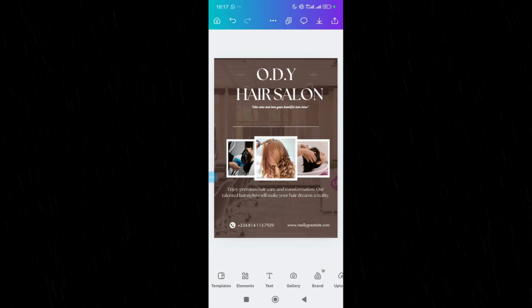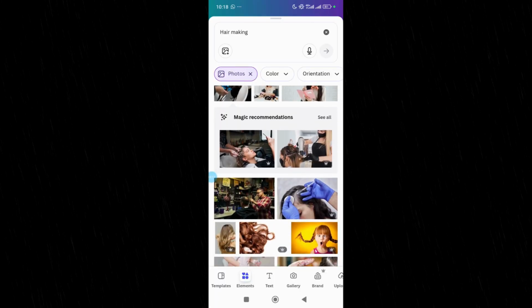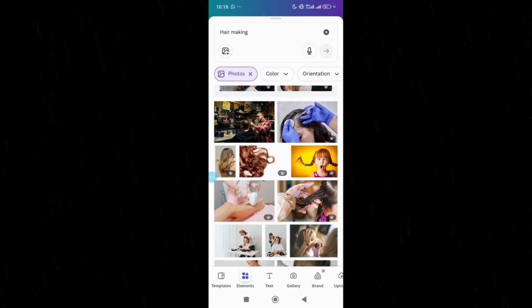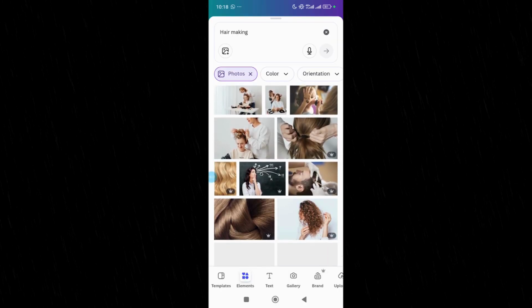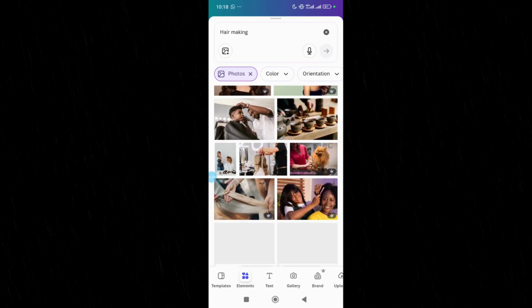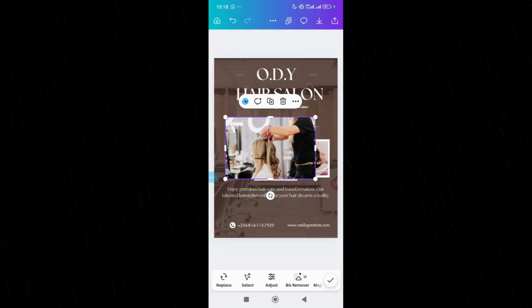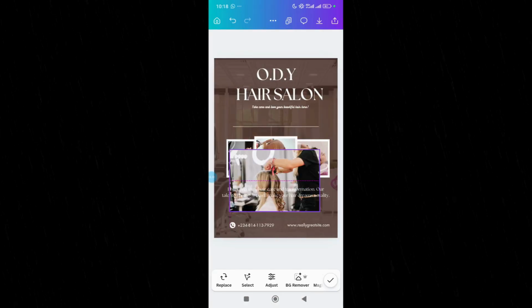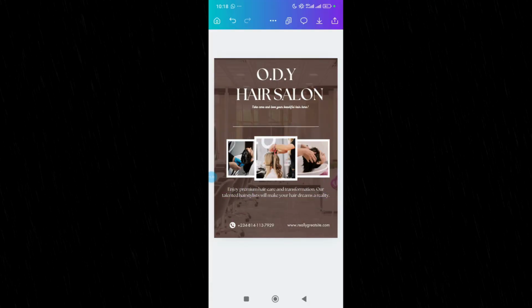The next thing I'm doing is this next frame. I'll go to my elements again and look for, since I clicked on hair making, this crown. I'm looking for where they're making hair, and it's free. So keep searching till you get one. Okay, I think we can go with this. The face of the person is not showing, which is what really matters. So now this has been inputted.